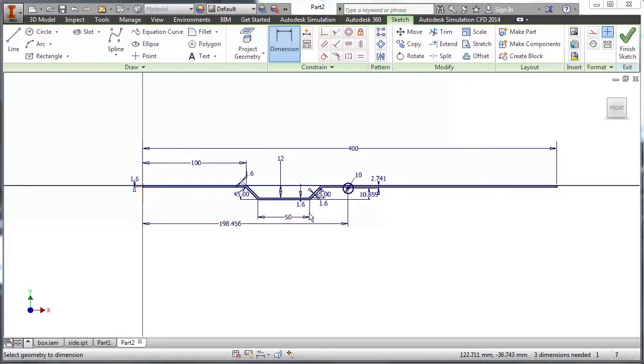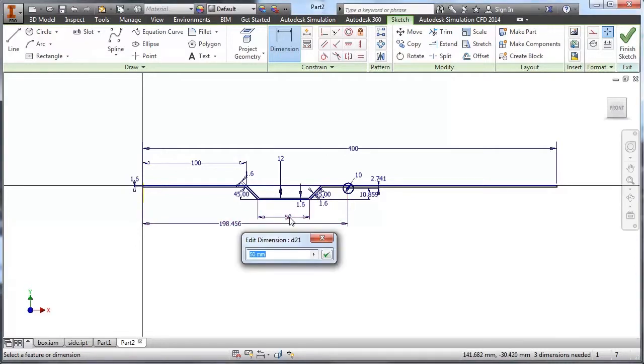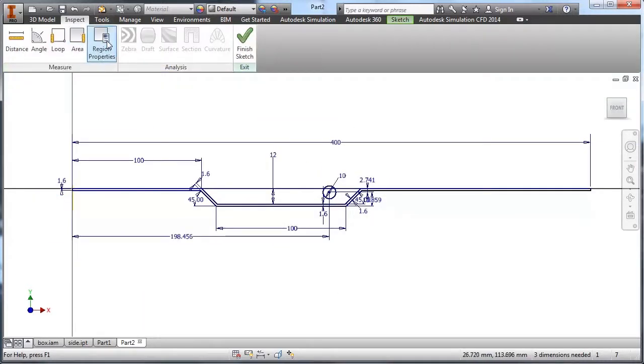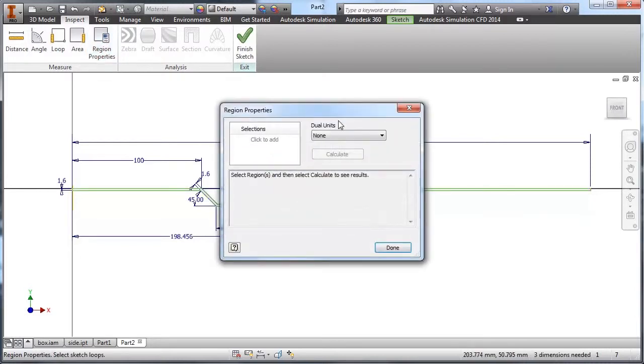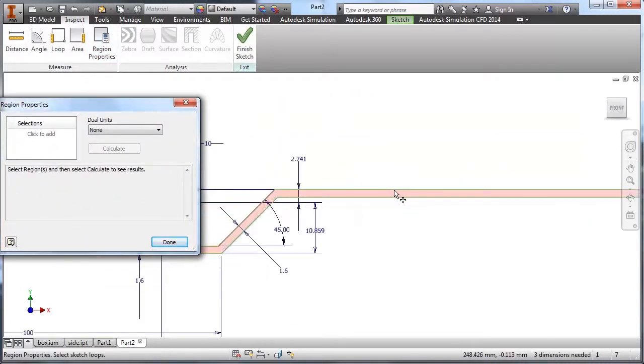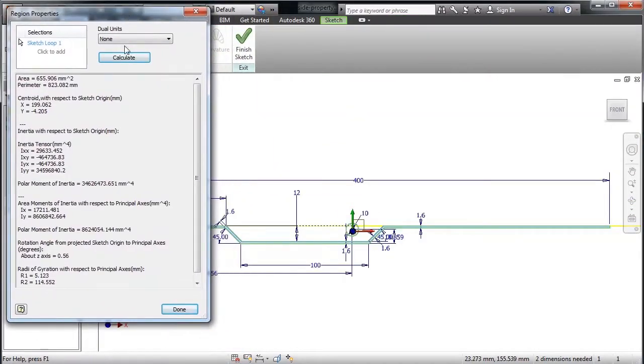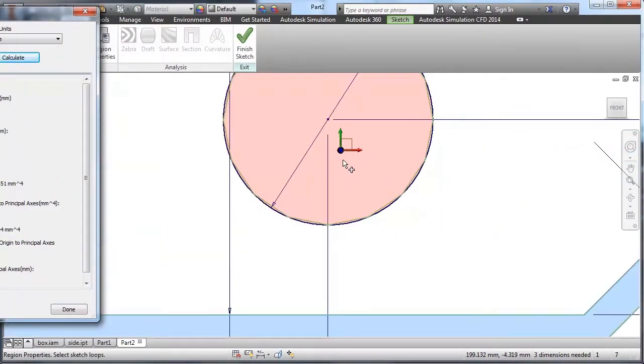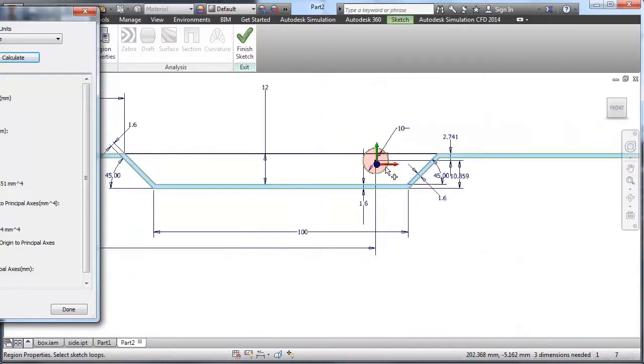Let's see what happens if we have a 100mm step out and what effect that has on the second moment of area. This time when we go to Inspect, Region Properties, we select the region and then Calculate. We have an area moment of inertia with respect to the principal axis. That's the important one. Ix equals 17,211. The centroid has also moved down compared to last time, another 2 millimeters, so we're going to have less stress down here, and the side is going to be stiffer as well. So it's a definite improvement by making that step section longer.